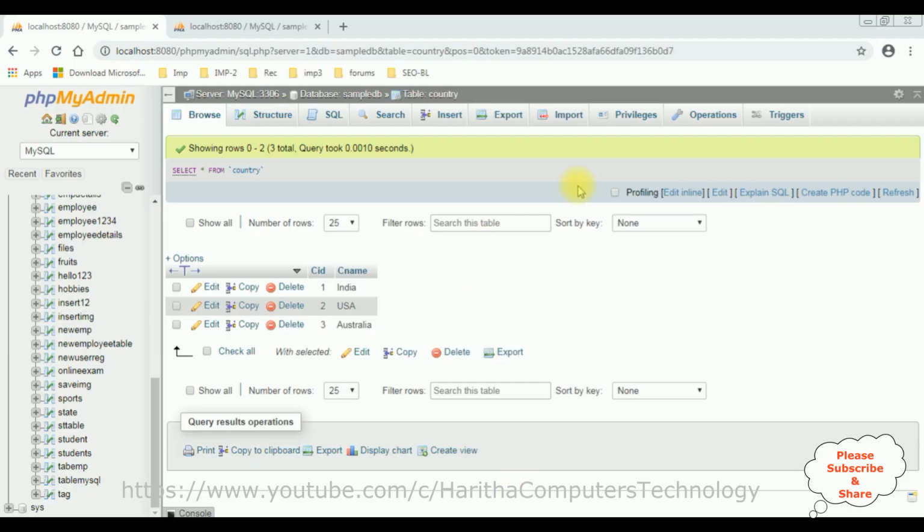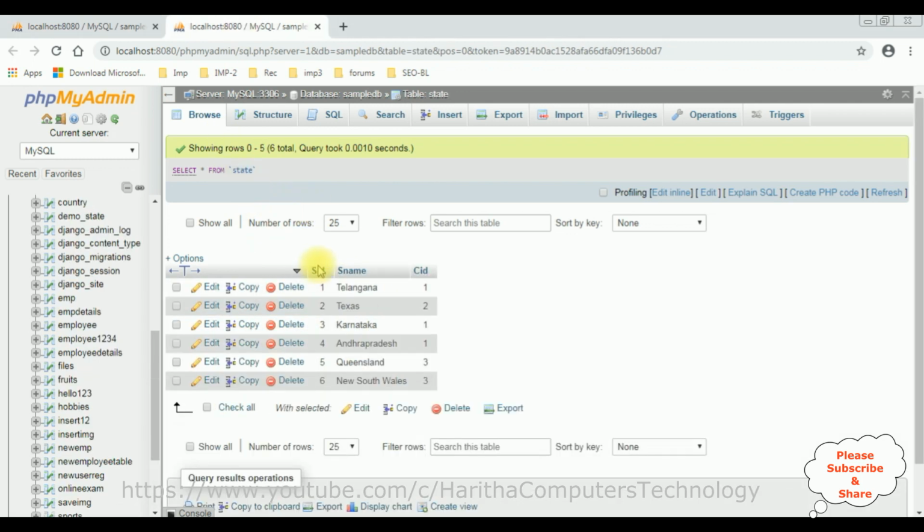Before writing the coding part in Python, to fetch records from two tables using stored procedures, first we'll check the tables in the MySQL phpMyAdmin database. For this example, I have taken two tables. One is a country table which contains two columns, CID and CNAME. CNAME is a country name and CID is a country ID, which is an auto-generated column. And the second table is a state table which contains three columns, state ID, state name and CID, which is a country ID. Now my aim is to join these two tables using stored procedures.